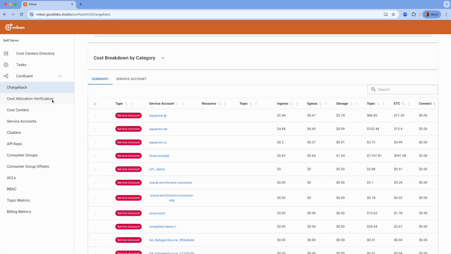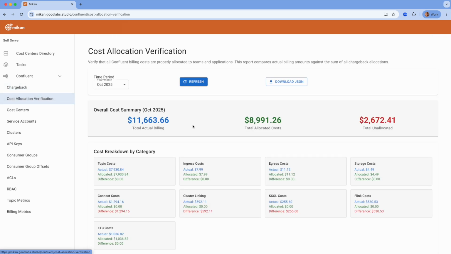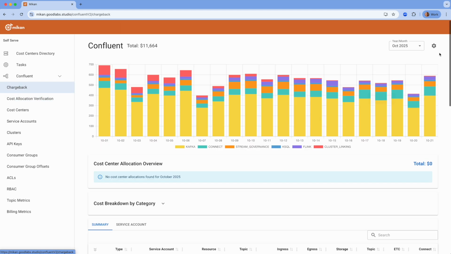Let's look at some of the more advanced features of Mikan for getting allocations to reconcile with the Confluent invoice. I'll open Cost Allocation Verification. Up top, you'll see Confluent Actual Billing, Total Allocated Cost, Unallocated Cost. Below, Mikan pinpoints contributors to the gap. Here, it's Connect, Cluster Linking, KSQLDB, and Flink. To fix this, I'll go back to Chargeback and click the gear icon at the top left.